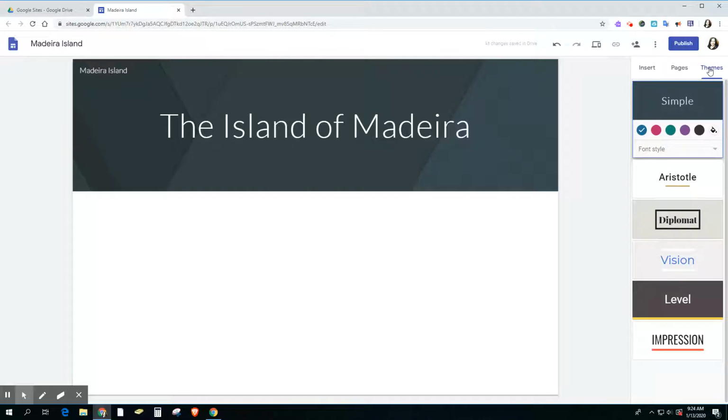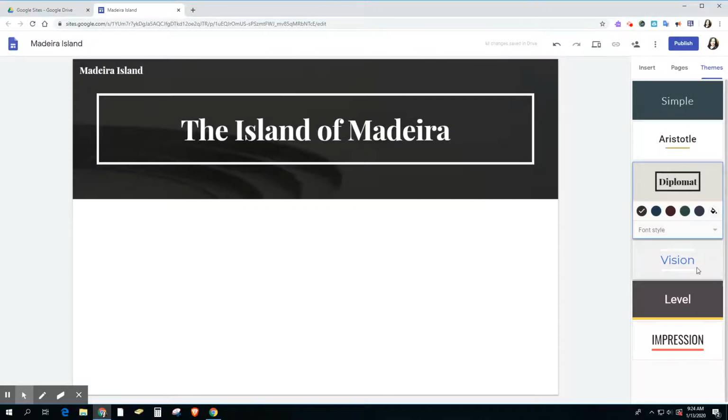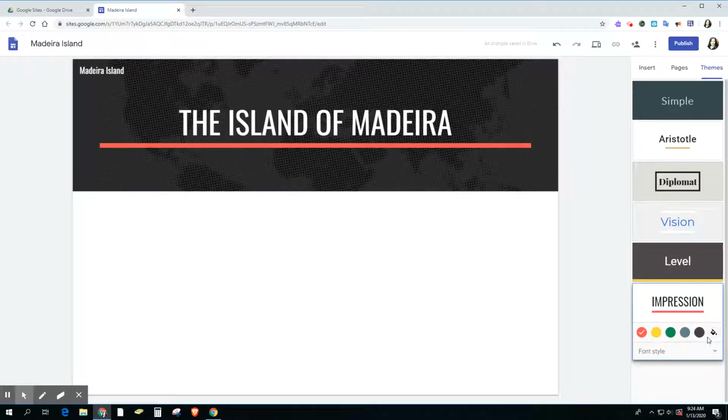And then you have to decide which theme you want. This is the simple theme that you're looking at: Aristotle, Diplomat, Vision, Level, and Impression. And that's it. Those are the only themes that you can pick from right now. Maybe that'll change in the future. And when you decide on your theme, that theme will be applied to all of the website pages that you add, and it'll also help to define the colors that you're going to be using.